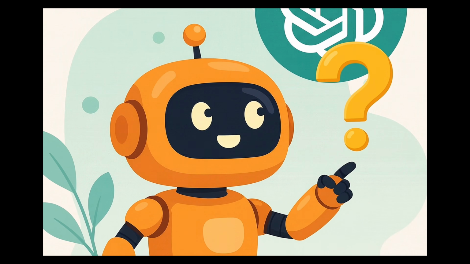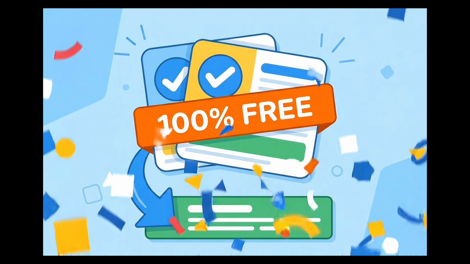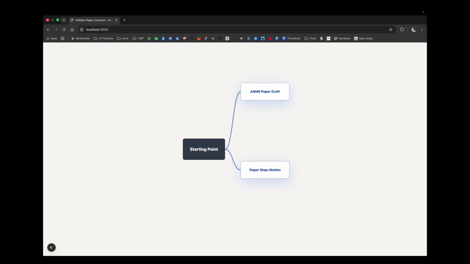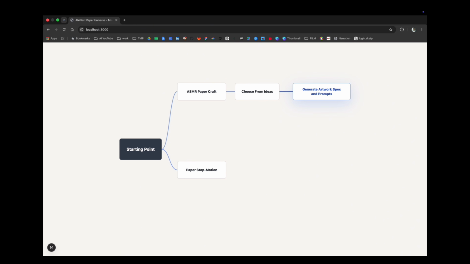By the end of this, you'll know which AI takes it, and you'll have the same free prompts to run it yourself. As I said at the start, we're covering two popular niches today. First one, ASMR papercraft. The steps go like this. We pick an idea, we get an image prompt for that idea, then we get a video prompt to turn that same image into motion. And finally, we build our video. That's simple. Once we finish this niche, we move to the next one, paper stop motion.